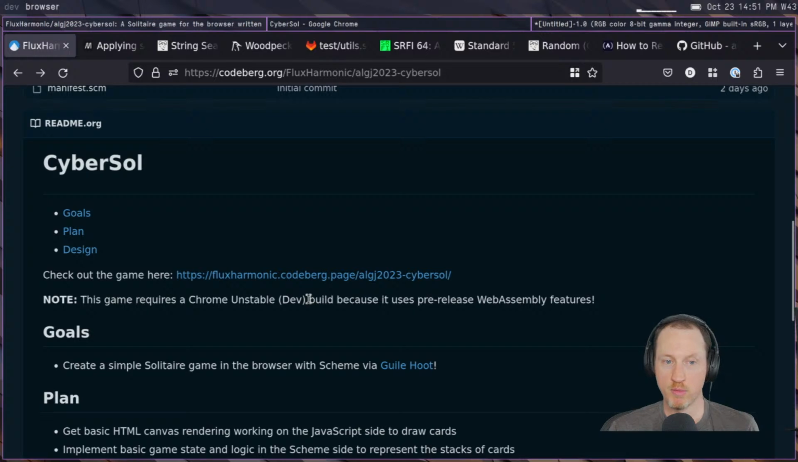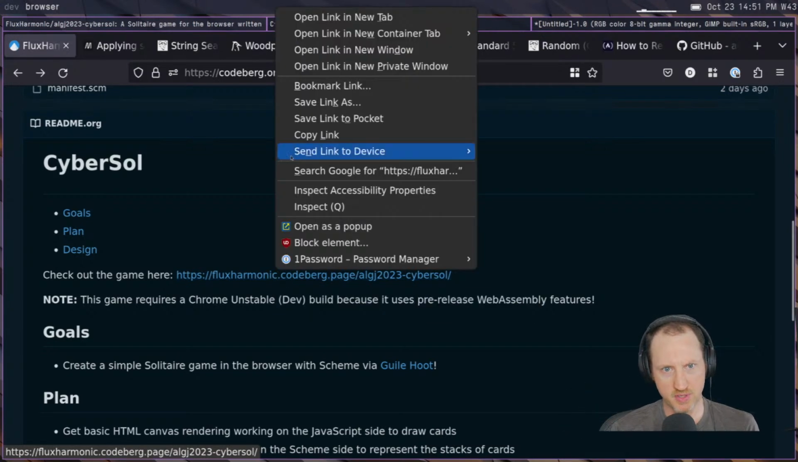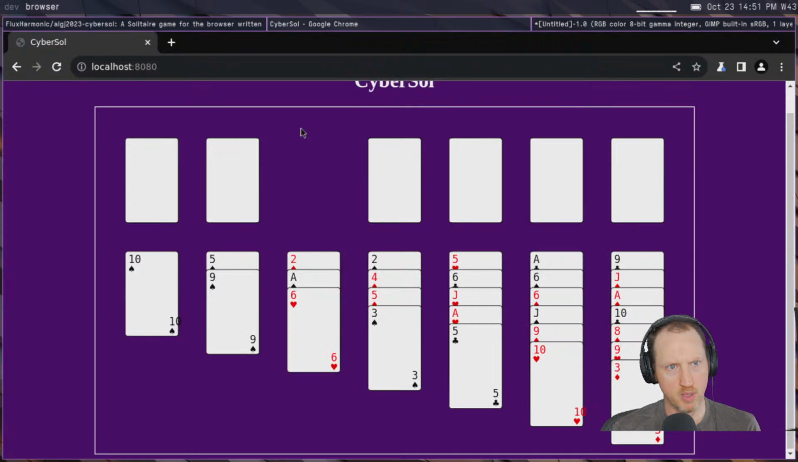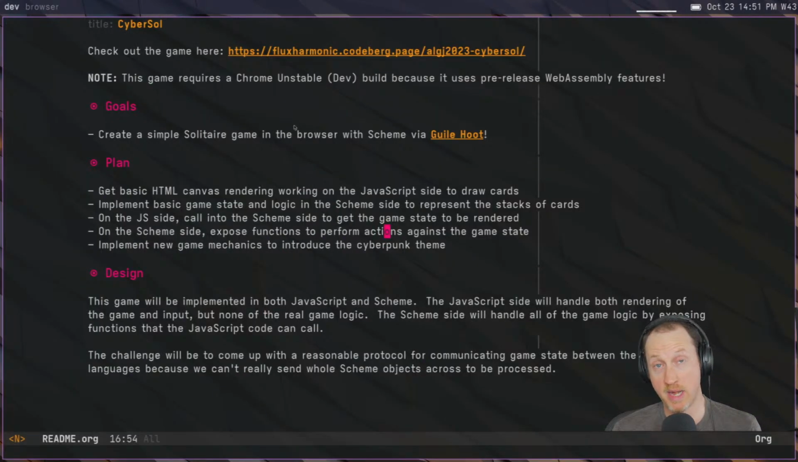So if you have Chrome Unstable installed, you should be able to load up this page in the README of the repo. Check the description below. The links to the repo and to the game are both there. And if I were to copy this link and drop it into Chrome, you'll see that the game does load up just the same. So that's where we're at right now. The game gets automatically published every time I make a commit to the repo. So after we get done with the stream today, you'll be able to see the latest changes live on the website. So we'll see how far we get.